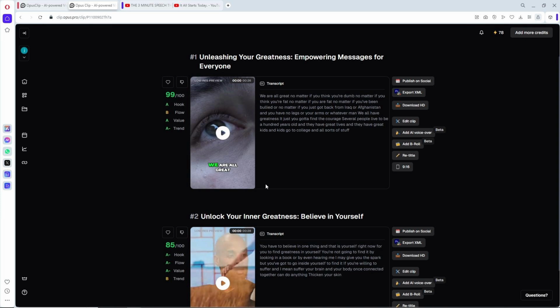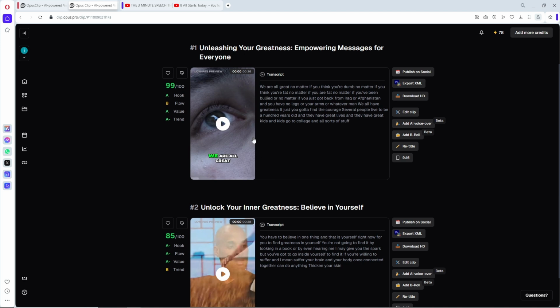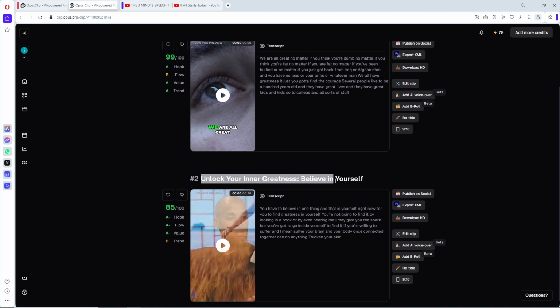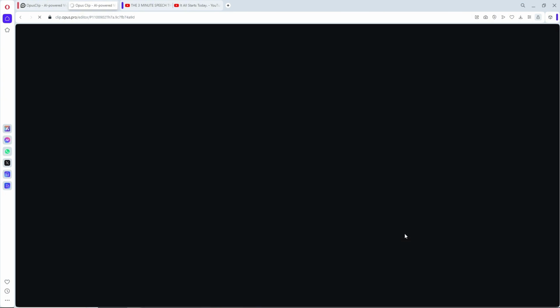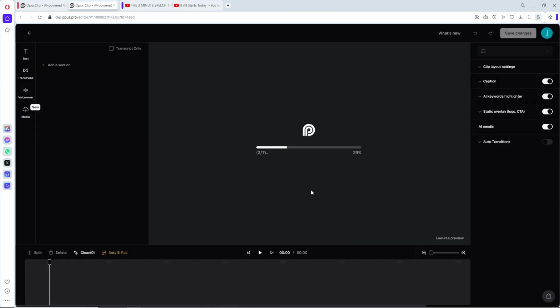And from here, you should be able to auto cut the video into 30 seconds video, as you can see. And you will have here the title and the content of the video as well. And from here, if you want to edit the clip, you can just simply click on over here, guys, edit clip, and it will redirect you to the editor page.